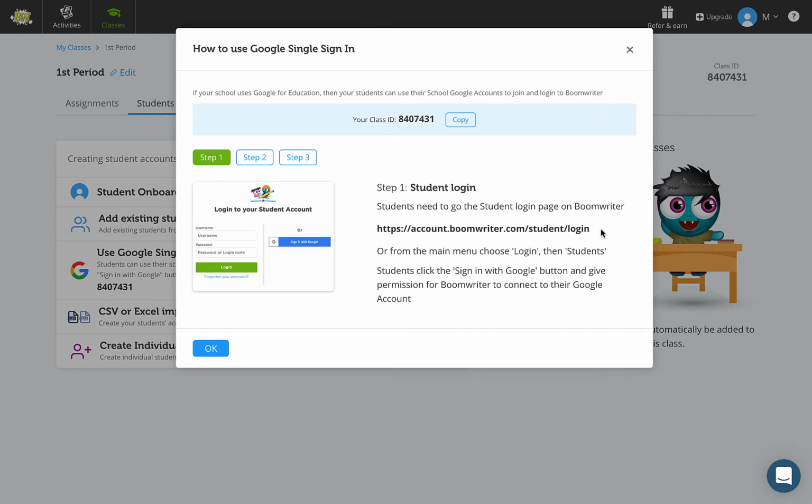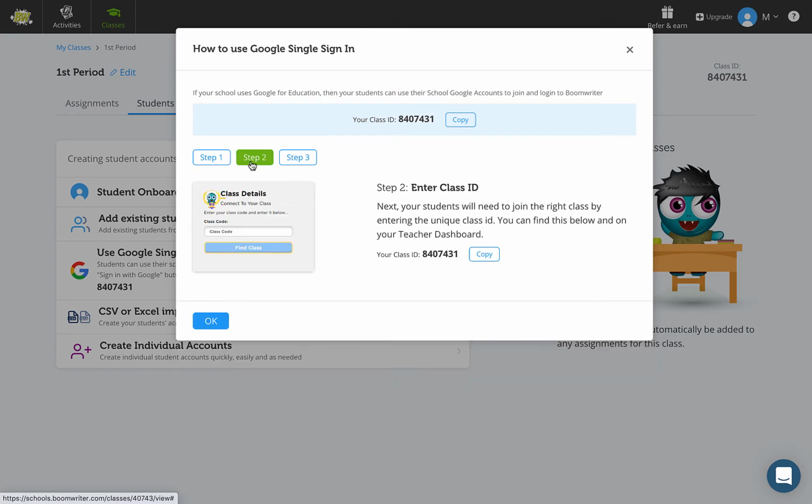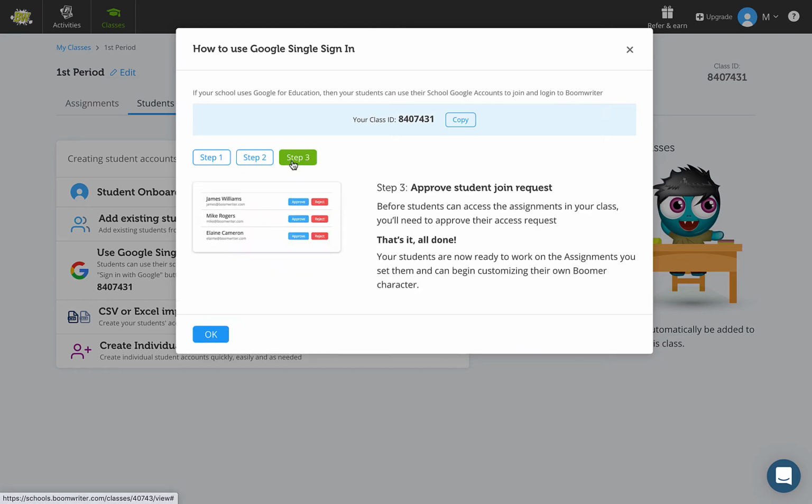Step 1 is to share the URL with your students. And once they have this URL, they will click Login, Student, and then sign in with their Google account. The next step, they just need your class ID, and this class ID is all over BoomWriter. And then the last step is that you as the teacher have to approve your students to join your class, so you can't have any random students in your class.